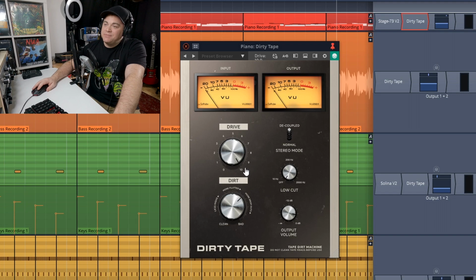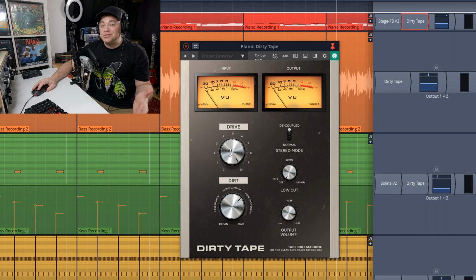You can see we have two main controls here, and that's drive or dirt. And drive controls the input gain. So the more drive you have, the more tape distortion you're adding to your track. And dirt controls the wow, flutter, dropouts, and crosstalk levels. And dirt will also add some color based on tape degradation from lower tape speeds.